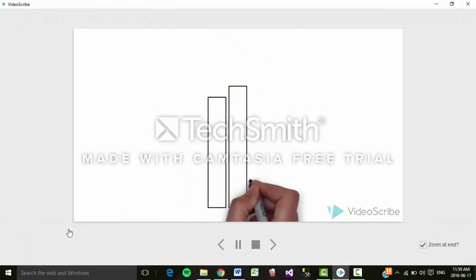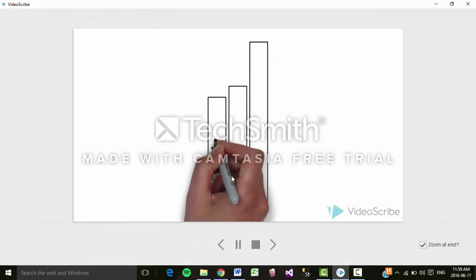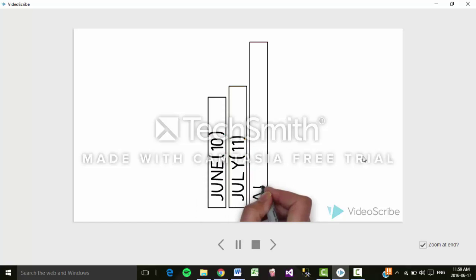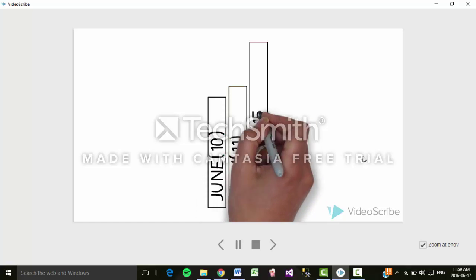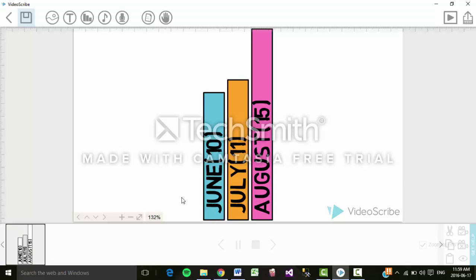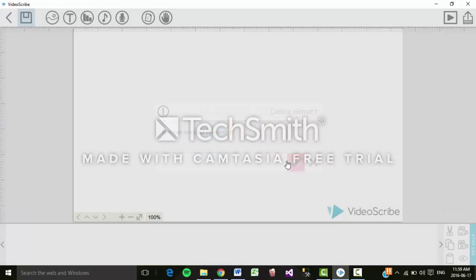And when you preview it, you'll see the hand come and it'll draw your little graph for you. This can be very useful if you're preparing a presentation that requires a lot of graphs. It just adds a little something new to your graph as well. We're going to skip over adding music because it's not really very pertinent to what we're doing here.